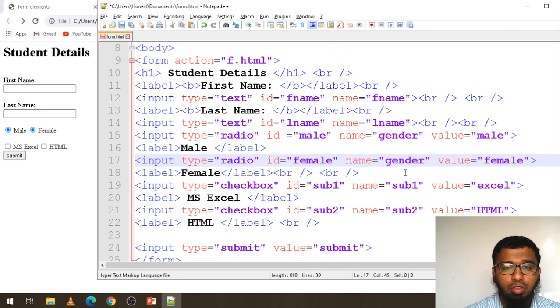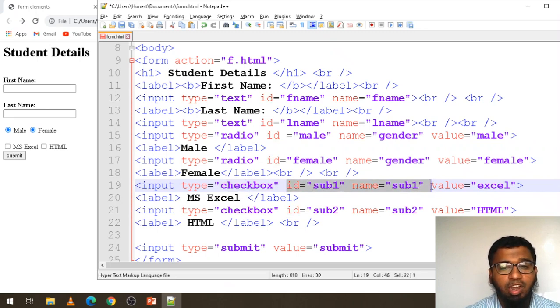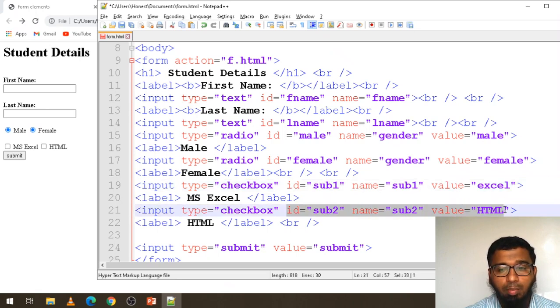Because of that, you must give the same name whenever we have the radio button. When you come back to the checkbox, in the checkbox, everything should be different. ID, name and value should be different. Clear? So this is a small difference between radio and checkbox. Okay, so this is a submit, last one.